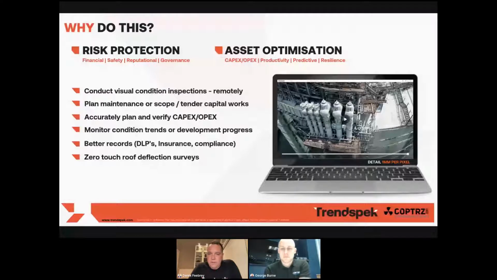Where our whole point is for good governance and better record keeping, you now have the whole asset. If it's missed in one inspection, with a reality twin, you can go back in time and identify that. And that's the same with defect liability periods or insurance claims, compliance, things like that. So there's some of the most common use cases I've seen, but we've seen all different types.